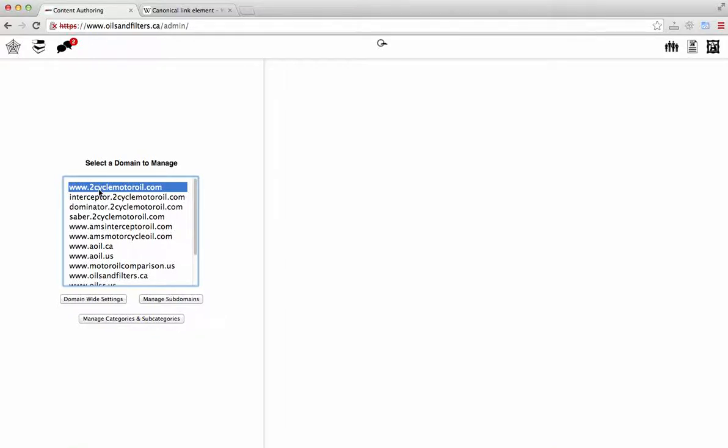So how do we handle this situation? We have duplicate content, but search engines don't like that. So that's where the canonical tag comes in. When you go into the domain wide settings, I do not recommend using the canonical tag for subdomains. Use it only for the main domains, like the www dot main domains.